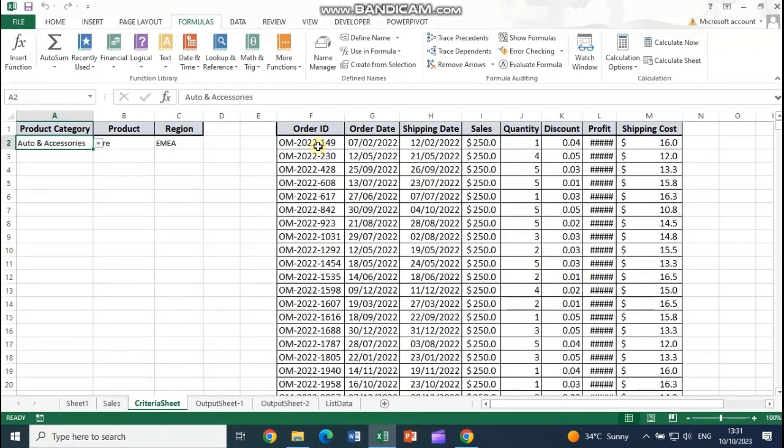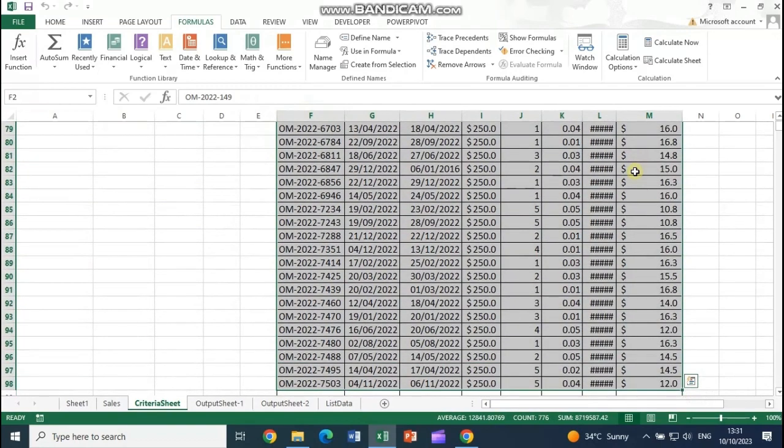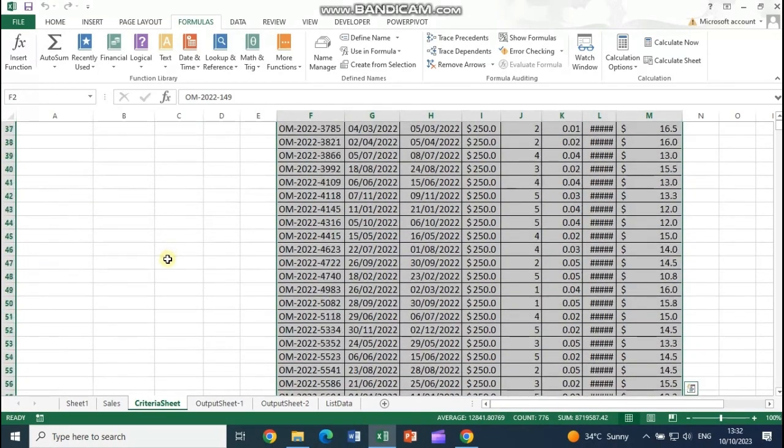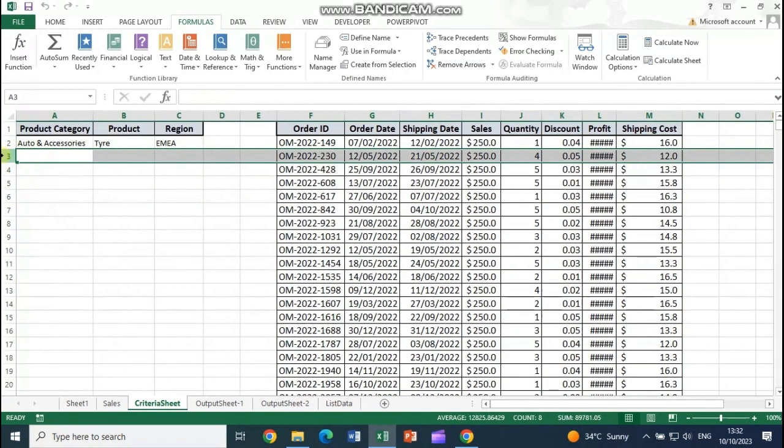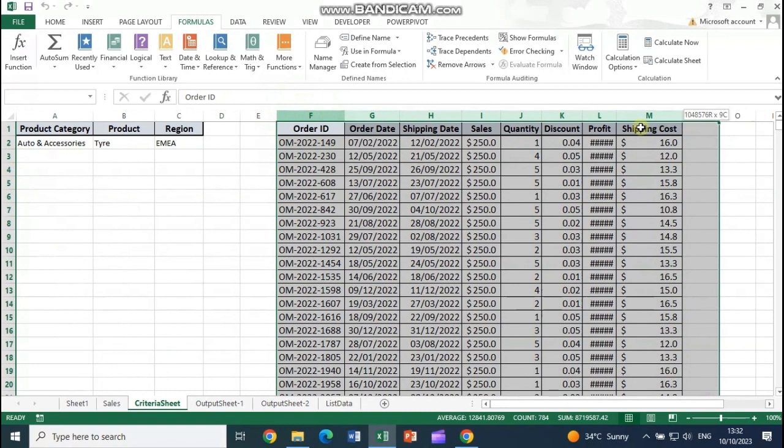So just for understanding purposes, I am doing it in the same sheet. I don't want to do it somewhere else. I will do it in the same sheet. It can be repeated for other sheets as well. That's not a problem.